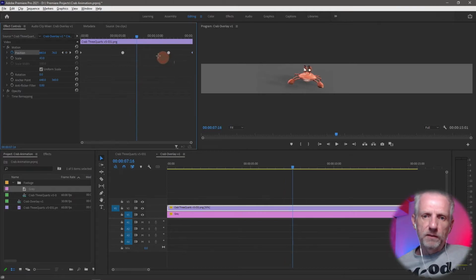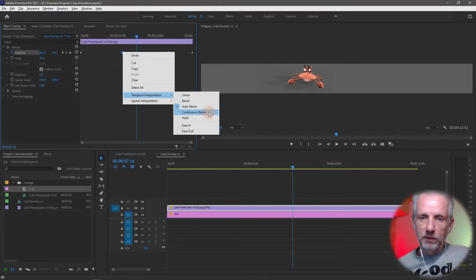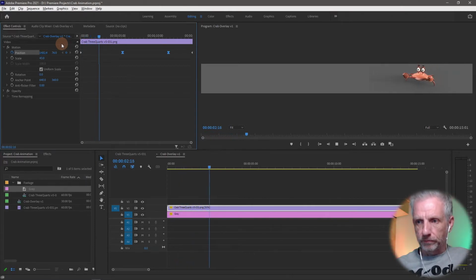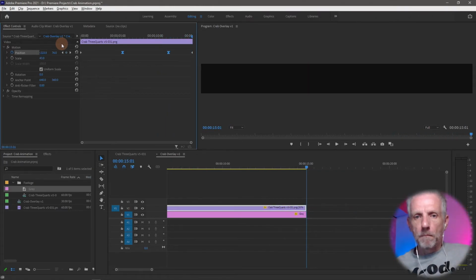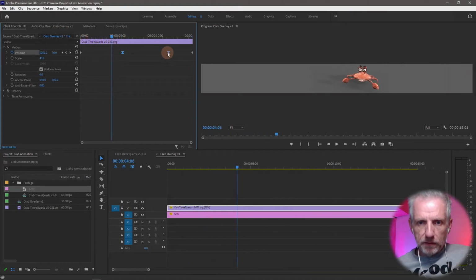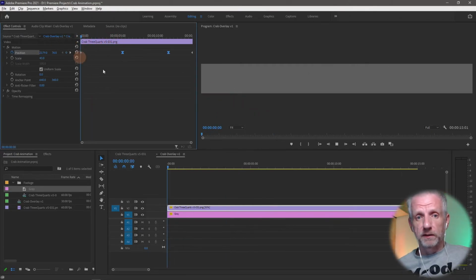So Auto Bezier, let's see what else we can do just with these two internal keyframes here. Bezier, continuous Bezier, and ease in and ease out. Those are all options. Let's see. Yeah, I can always start him a little bit later. Temporal interpolation, hold, ease in, ease out. Can try that. We'll just do regular Bezier, see what that does.